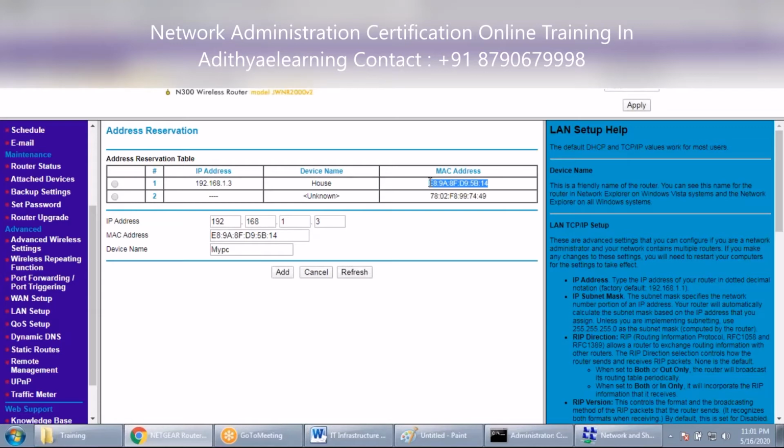It will list the MAC address and then send the traffic directly to that MAC address. The MAC address is the unique address. You can just think of it as the unique address.